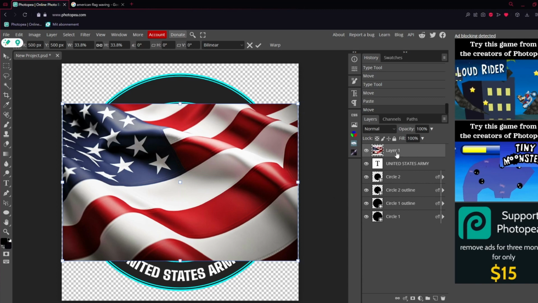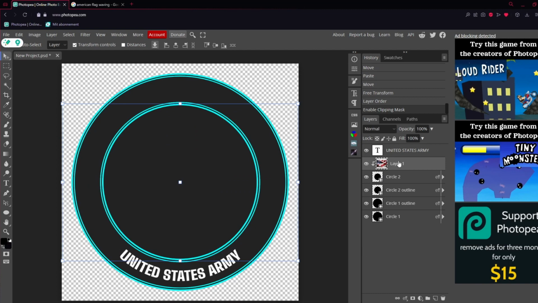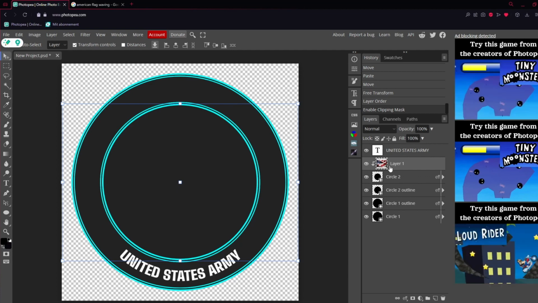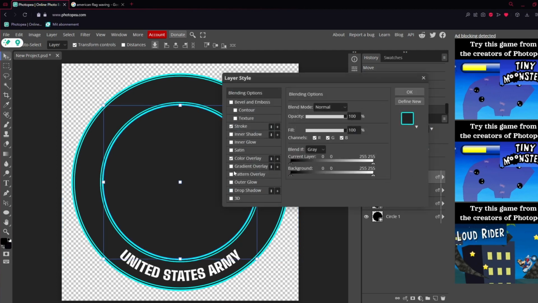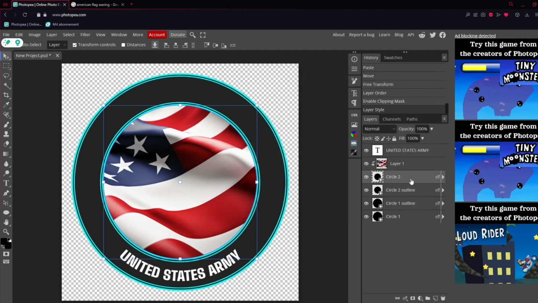Now what we're going to do is drag it right above circle 2, then right click it and press clipping mask. When we do clipping mask, it just fills up the whole circle. Since we can't see anything, that's because we have a color overlay on. When we remove that, you can see it's there. The color overlays the whole image, so it covers it completely. Obviously we don't need any color on circle 2 as we won't be able to see it anyway, so we're just gonna leave that there.